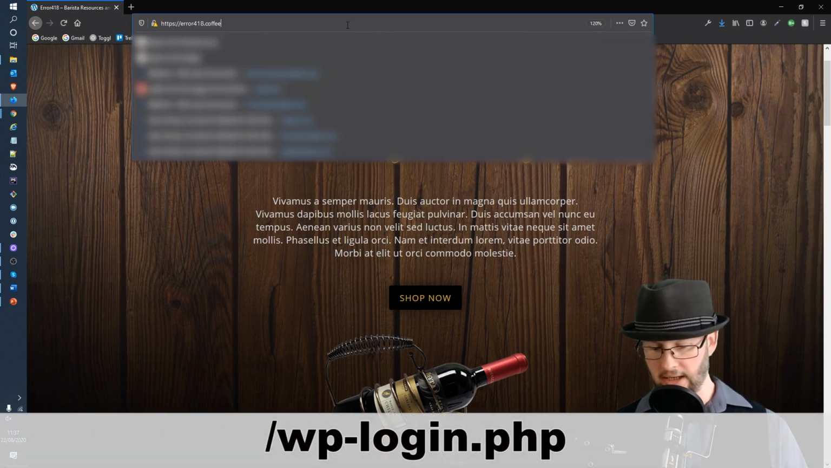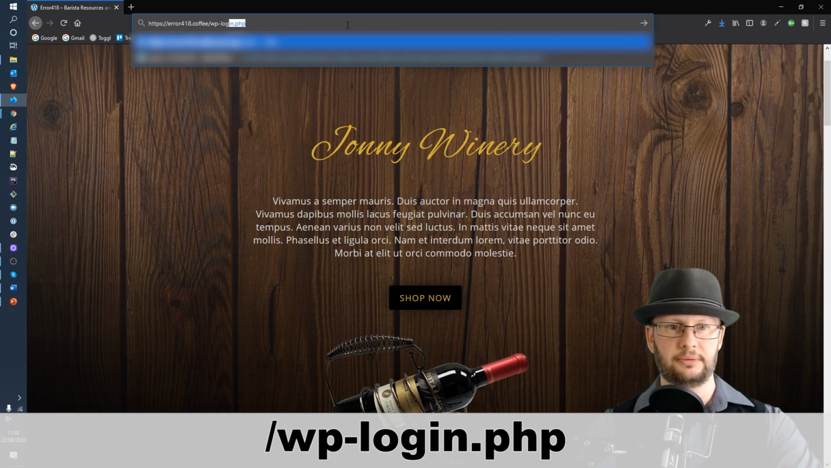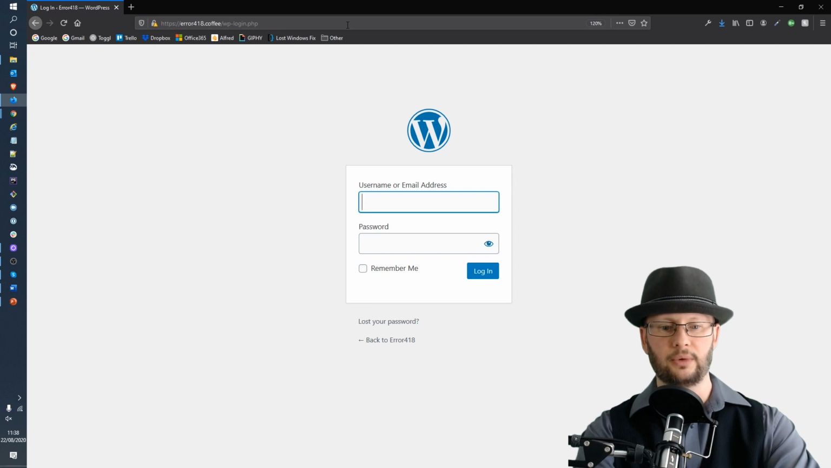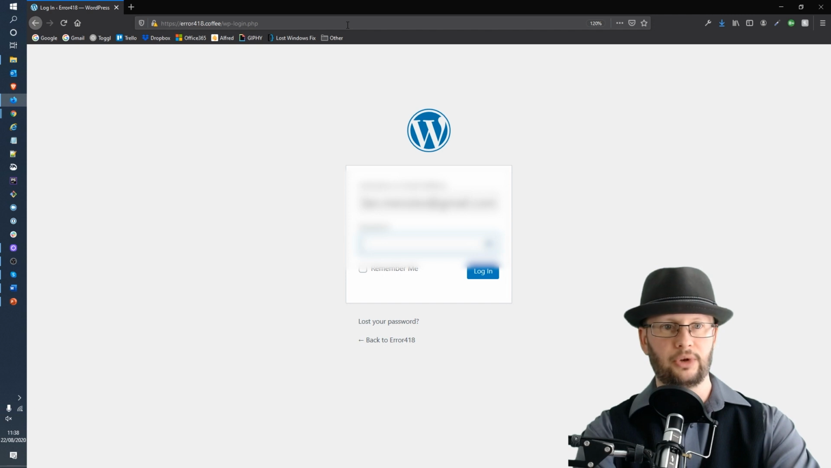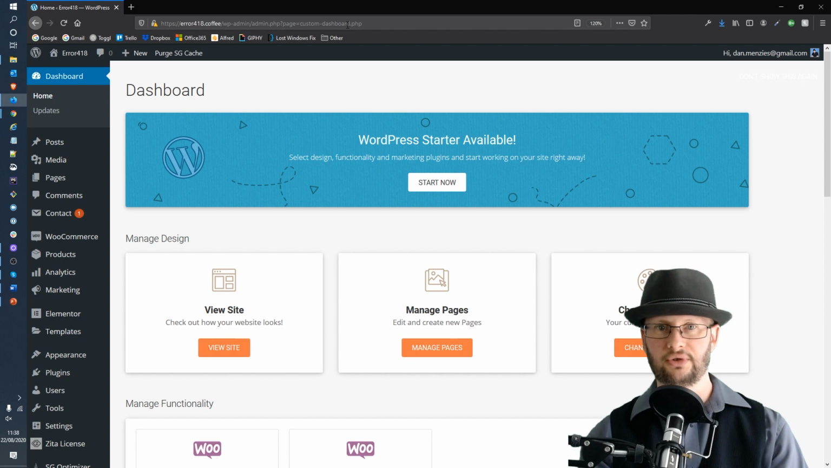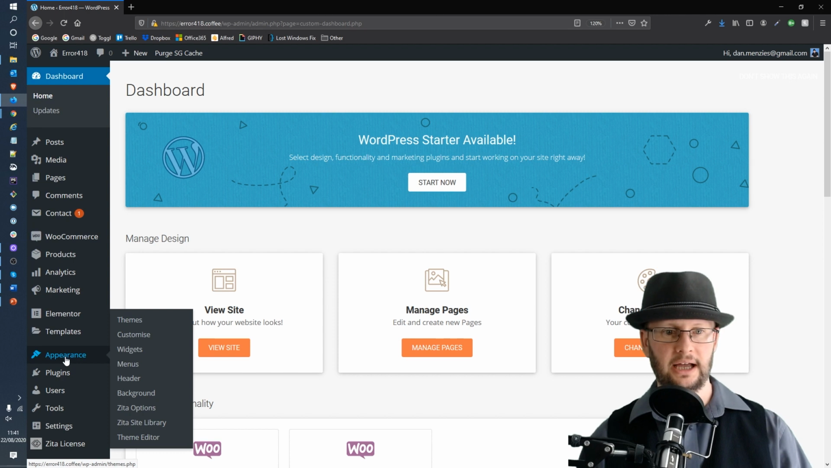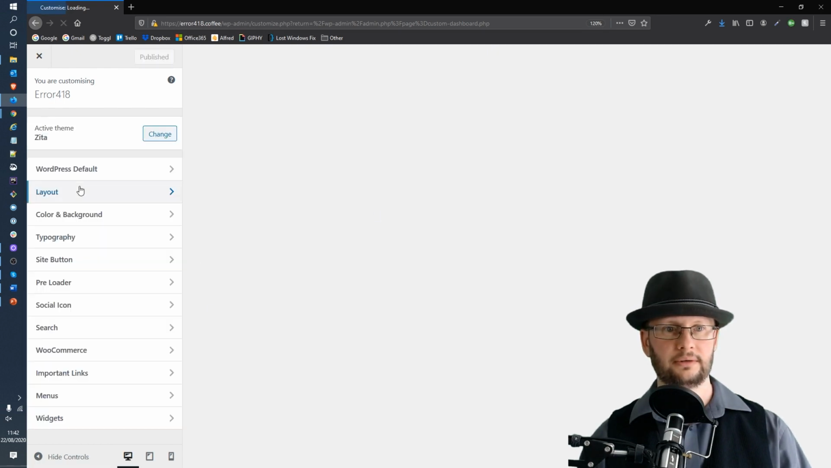So up to the URL, and we want to go to /wp-login.php. And that'll take us to our login page where we log in using our email address and the password we used to set up the site originally. And we get dropped straight into our dashboard. So let's head to Appearance and then into Customize. Right, that'll just take a few moments to load.